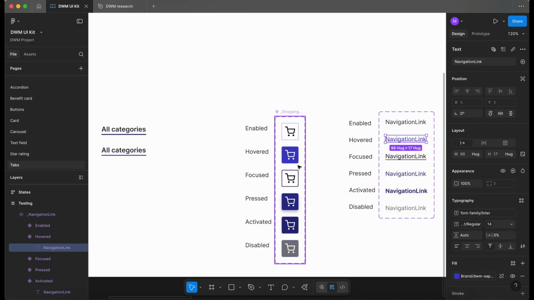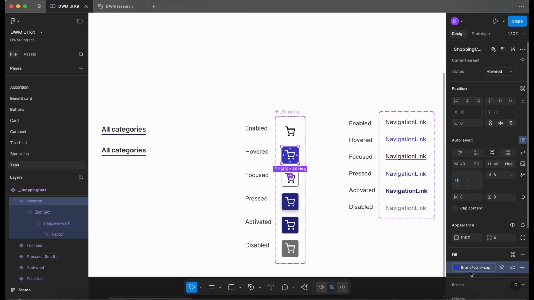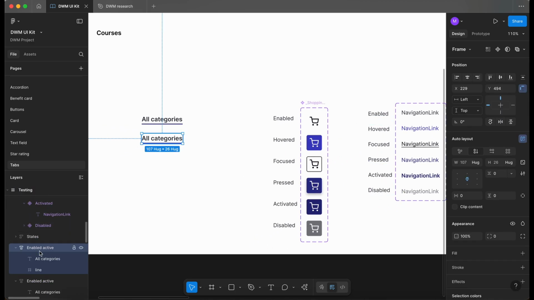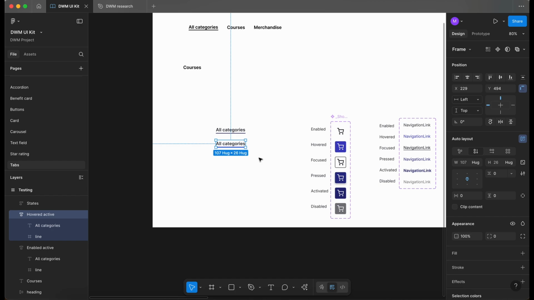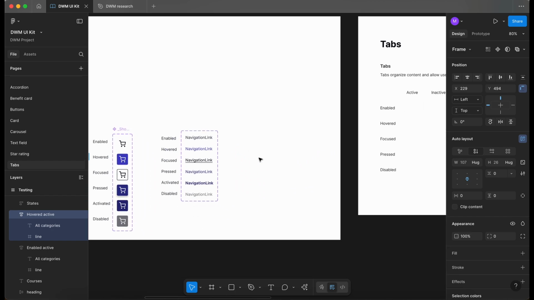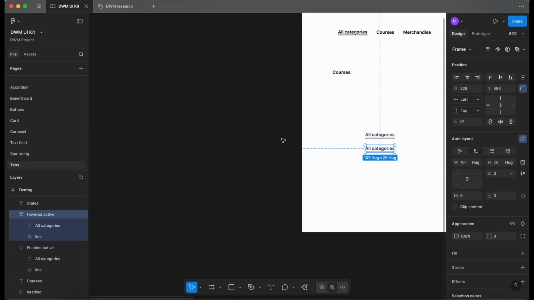Okay, Sapphire 300, let's just check if that aligns. Yep, that aligns. I'm just going to rename that to hovered. And that's hovered active. Okay, so now that is the hovered active done. Let's go over here. So what's next? So focus active. Let's go across here.